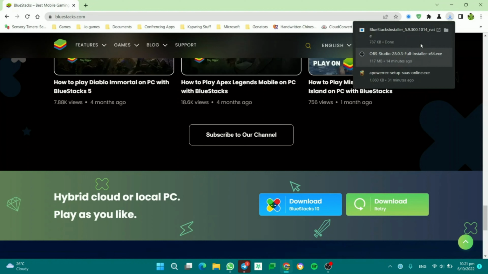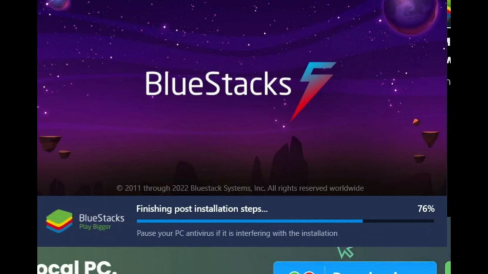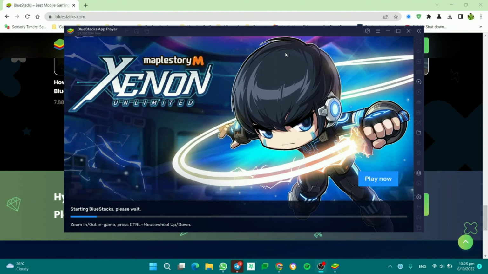Download Bluestacks 5 and launch the exe file. On the user account control, click yes. Wait for Bluestacks to download and it might take a while. Bluestacks will launch once installation is complete.